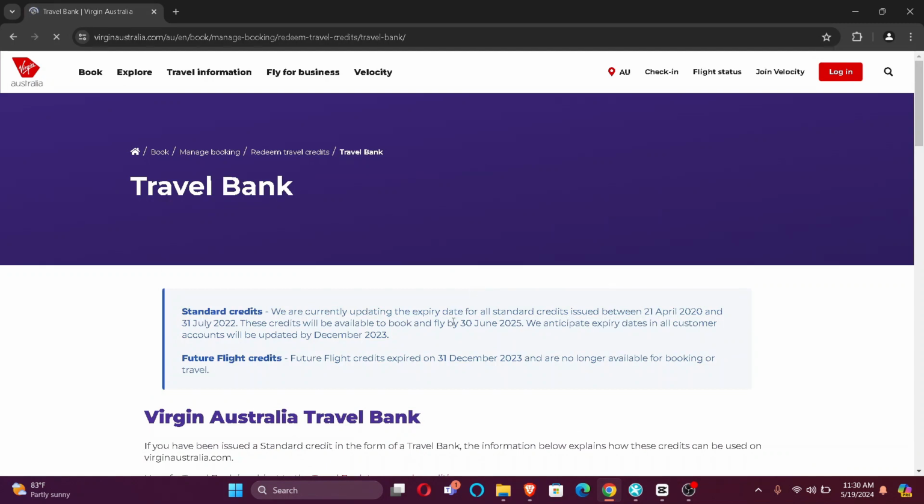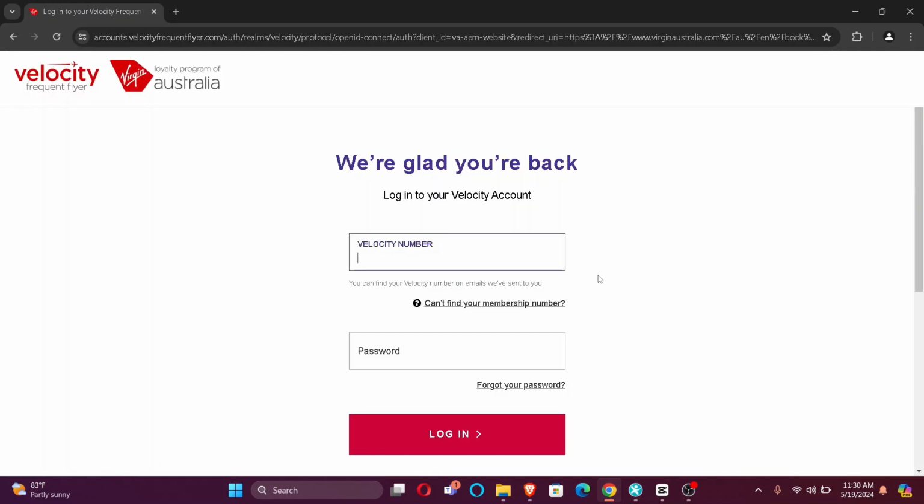All you have to do is look on top right corner of your screen and you'll find login. Just click here. Now, as you can see, you are redirected to the login portal. You just simply have to enter your credentials. That includes your velocity number and your password.